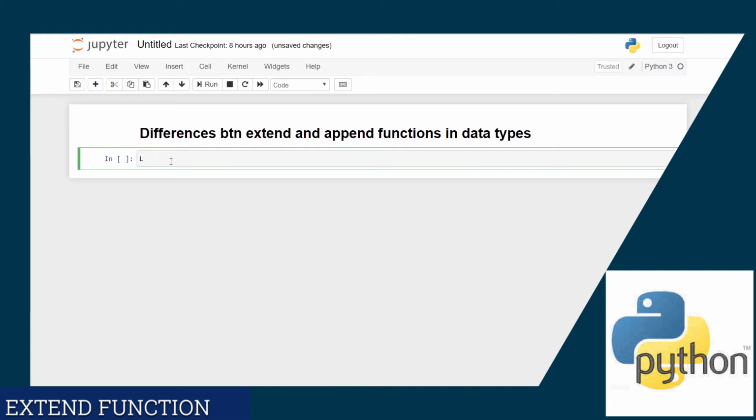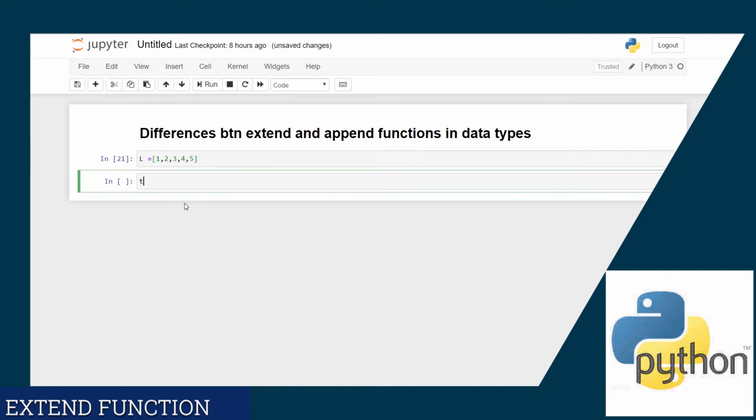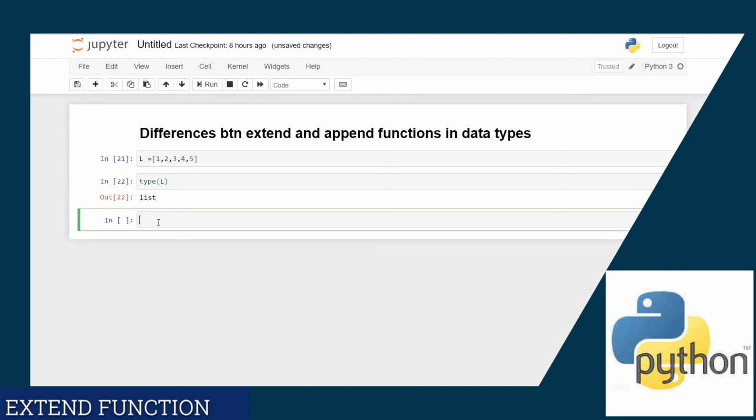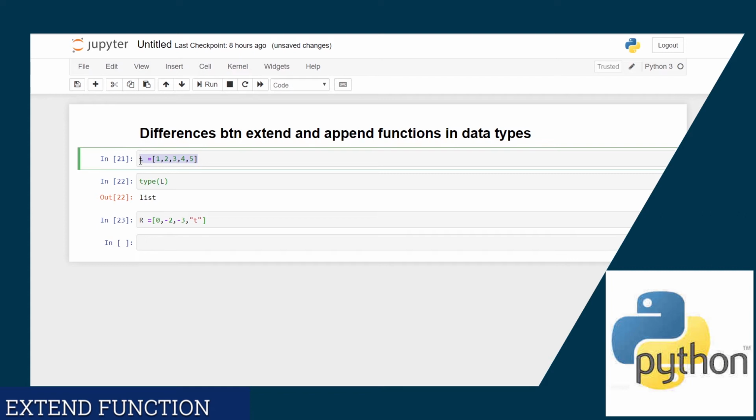Let's get started with L equals a list, maybe of numbers 1, 2, 3, 4 and 5. If we check the type of this object L, that will give us list. So this data type is a list. Now let's create another list R, given by maybe 0, -2, -3, and T, T being a string. Now we have created these two lists, L and R.